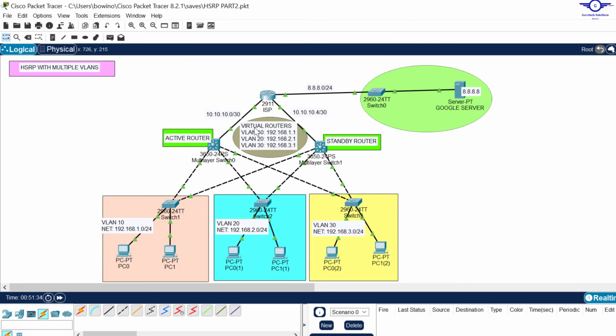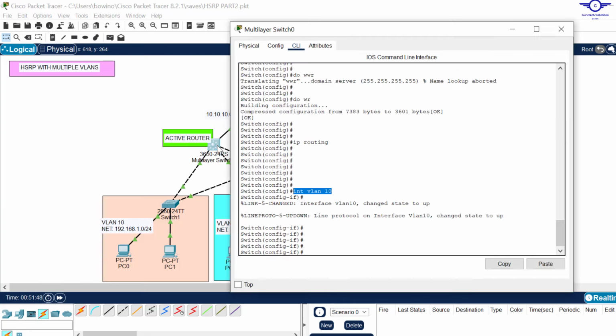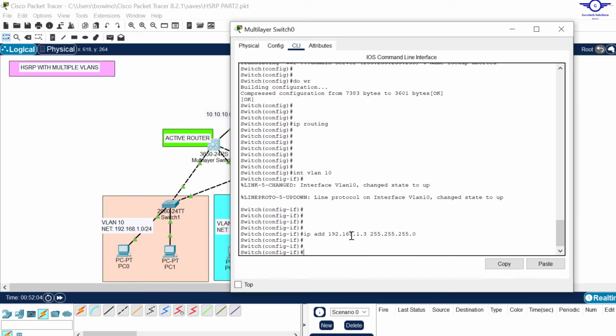Remember, the virtual router IP address is 192.168.1.1. So the active router should be the one with the highest IP address, maybe 1.3. Then the standby router will be 1.2. I do it very fast to save time. So just say IP address 192.168.1.3 with the standard mask of 255.255.255.0 and hit enter.